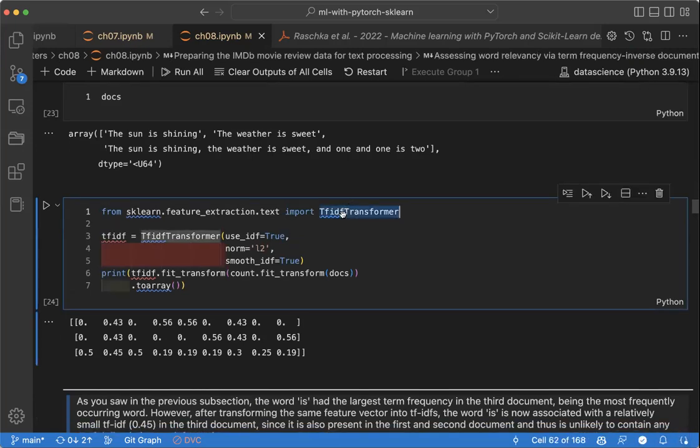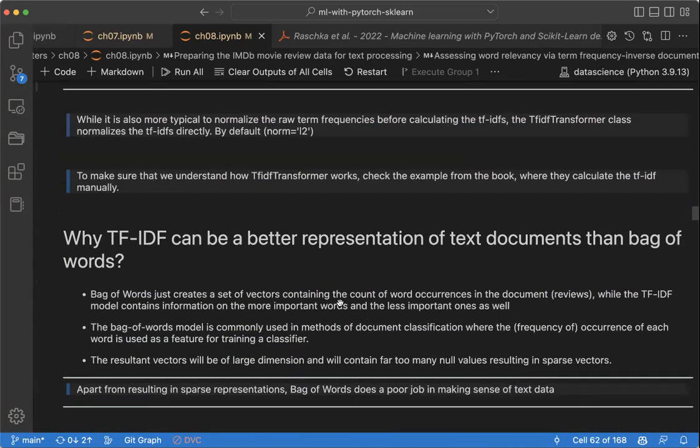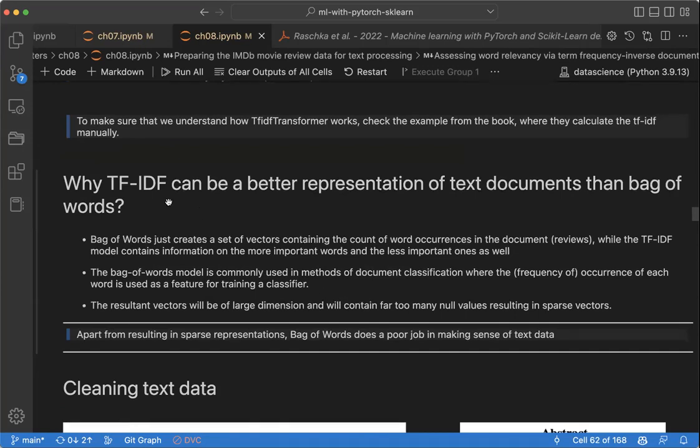It's called the TF-IDF transformer. And for us to create a TF-IDF transformer, there are many arguments here. We can see use IDF, normalization, and smoothing based on this formula. So that's what we discussed. And why is TF-IDF a better representation than bag of words? These are some of the reasons. Bag of words just creates a set of vectors containing only the count of occurrences, while TF-IDF contains information on the more important words and less important ones.